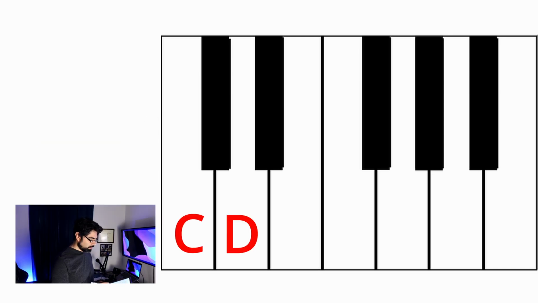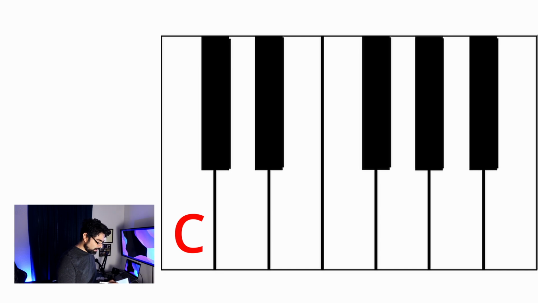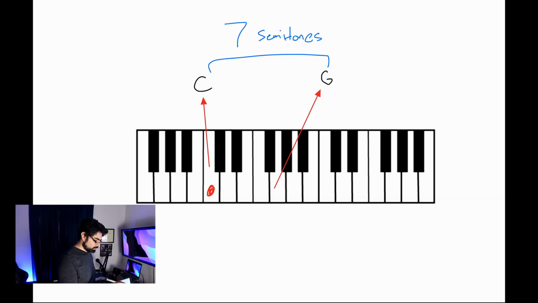So this note is two semitones apart. If you wanted three instead, you would go up to this note over here. A perfect fifth, it's an interval. It's an interval of two notes that are 7 semitones apart. 7 semitones. This is what we call a perfect fifth.